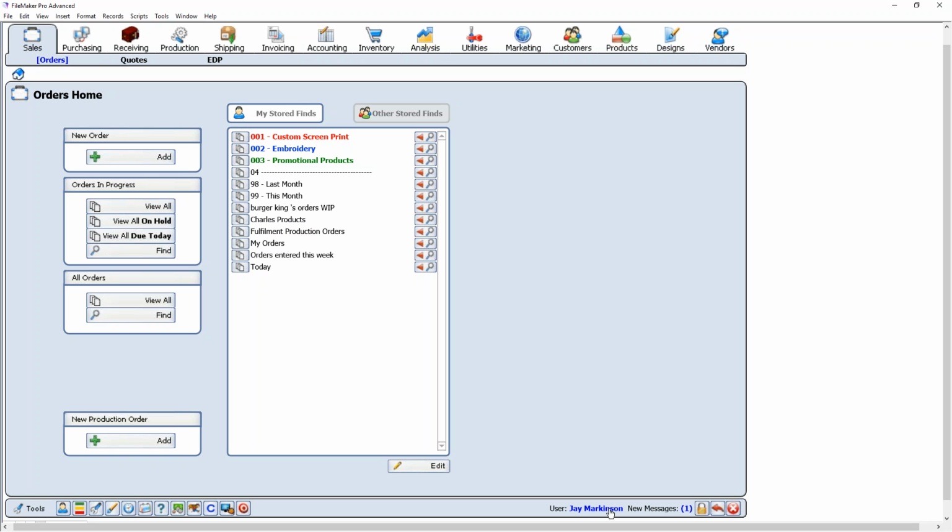Remember, I'm logged in as the owner. And as the owner, I have access to everything, which is exactly how you're going to want it in the real world. So I'm going to take you through other employees, and you'll see as we go through the other employees how these become restricted. But right now, I'm logged in as Jay Markinson, the owner of the business. And as the owner of the business, I'm also the sales manager. I kind of oversee the whole business.